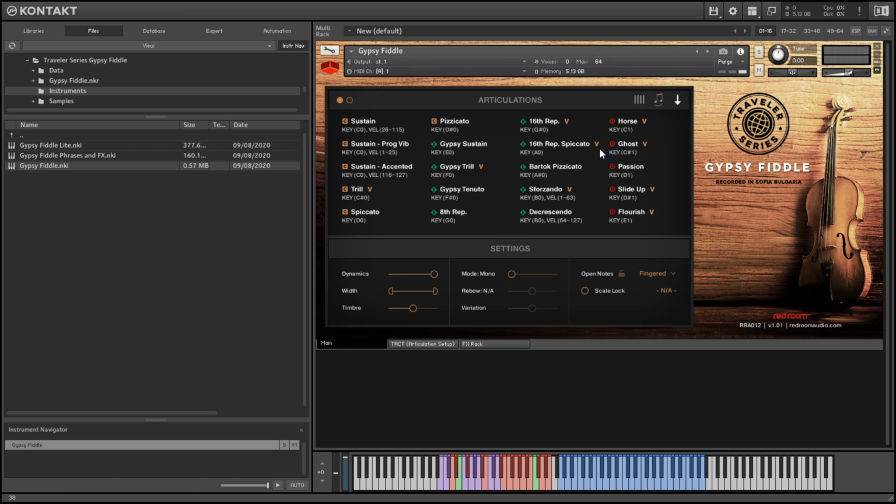We have a slide up. There's just something very gypsy about that slide up. I know it's a technique that other styles use as well, but this one just automatically puts you in that gypsy, folky sort of mood. We also have some flourishes.